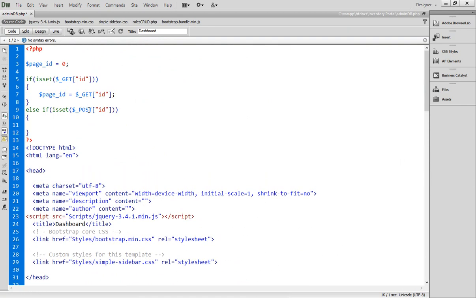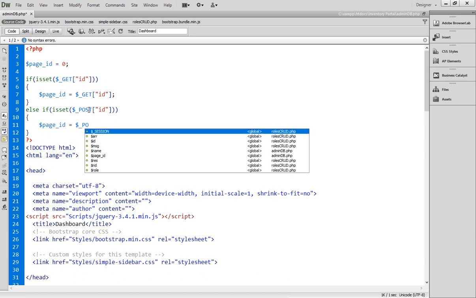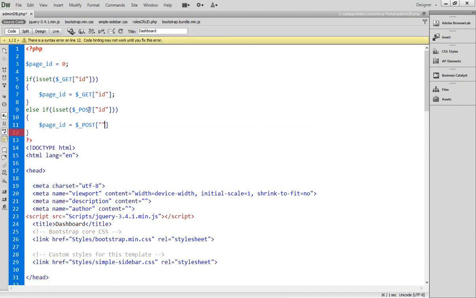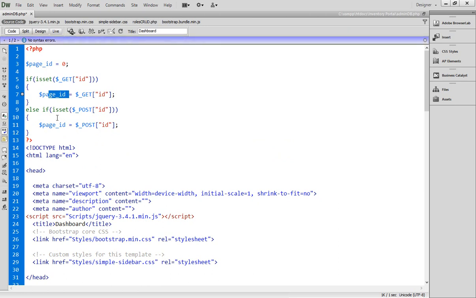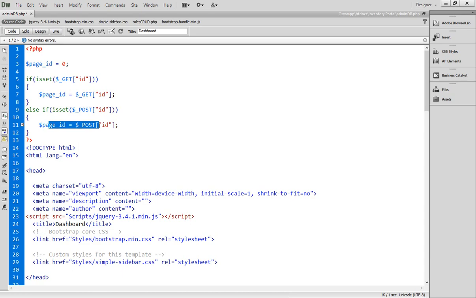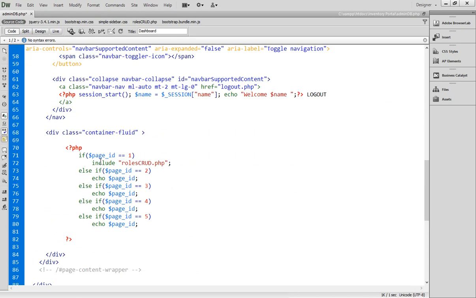and here again I am writing page ID equals $_POST, and now we know that we have a hidden field with the name ID, and in that hidden field value we have 1. So ultimately we are getting 1 from here, and when somebody tries to click on the roles button, we'll get the same ID also. Okay, and then the same thing I have written here, that if the ID is 1, then roles crude should be displayed. So let's save this page and start the page.